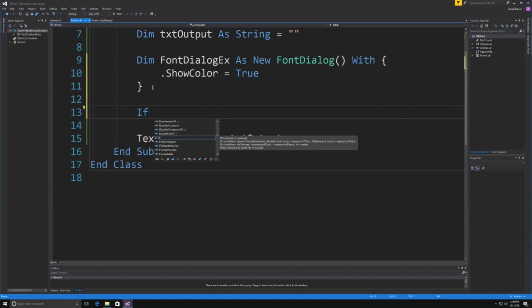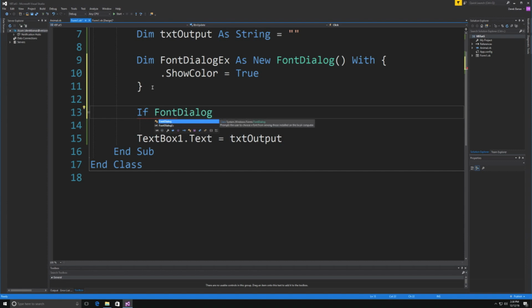And here I'm going to check what they selected. So I'm going to go FontDialog, and this is going to return an array. I'm just going to output the array. You can search through the array to get the information because you know how to work with arrays. So I'll just keep this simple.